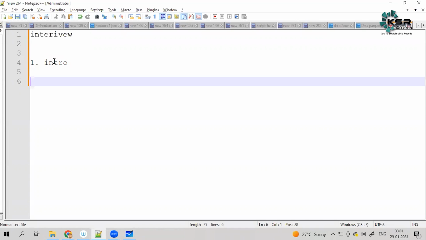Why Databricks? Well, our data was very huge, so we had to do all the transformations. For that, we have used Databricks, PySpark. So all this you can tell.